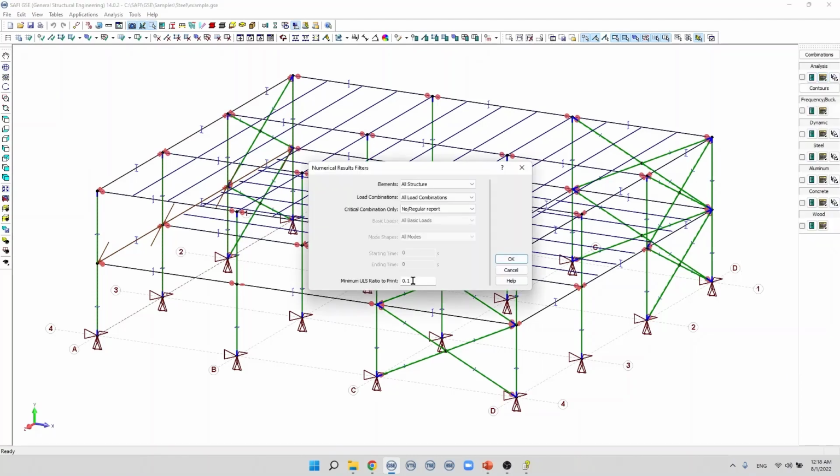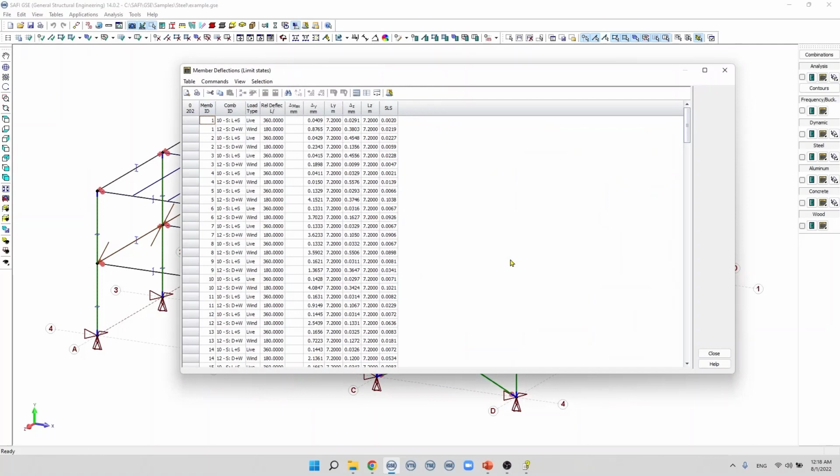We set the minimum limit state ratio to 0 to display all the results. In this numerical table, the member deflection results are available for all the members for the service limit state load combinations. The load type used for the deflection calculation is displayed in the load type column. The deflections in the Y and Z axes are displayed in these columns. The last column represents the maximum of all serviceability limit states, which is the maximum of the service limit states along the Y and the Z axes.